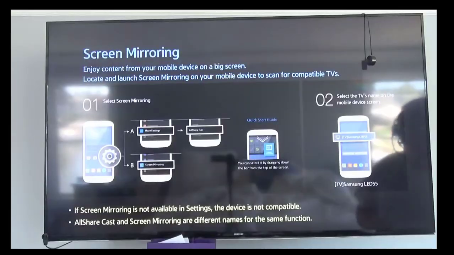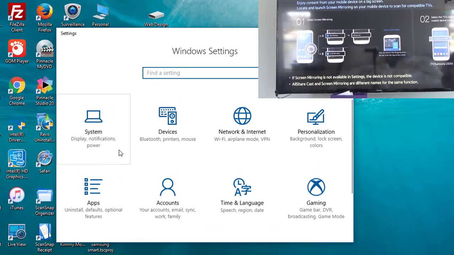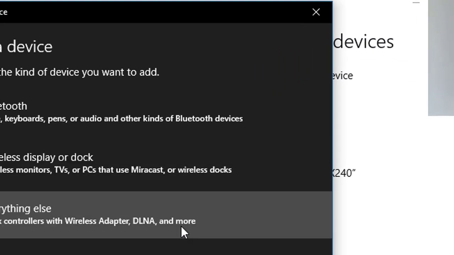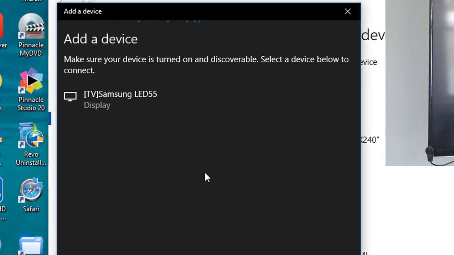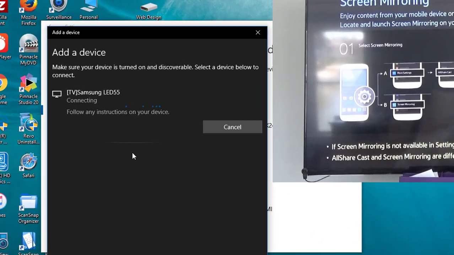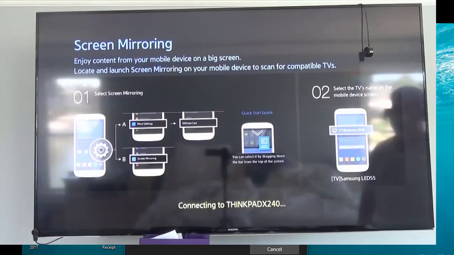Okay. And now on my laptop, what I'm going to do is I'm going to go to the settings and I want to add a device. So I'm going to go to devices. I'm going to click add. And I want to add a wireless display or dock. And it automatically comes up the TV Samsung LED 55. Then it's going to show on the TV connecting to the ThinkPad X240.